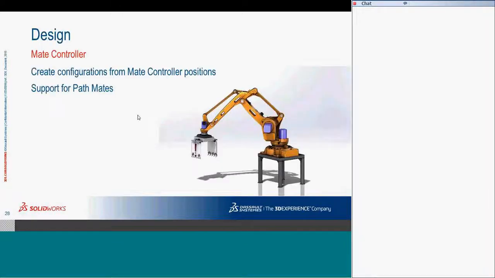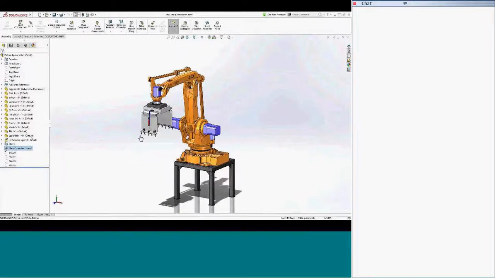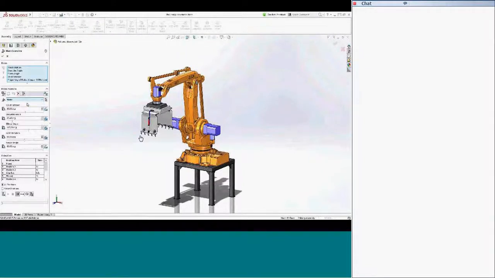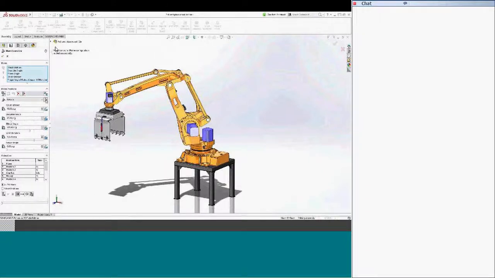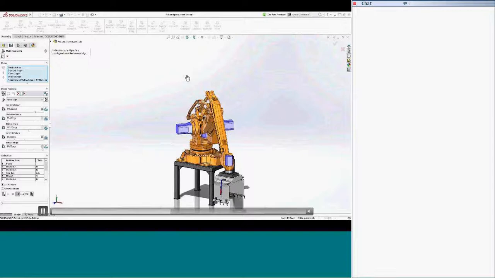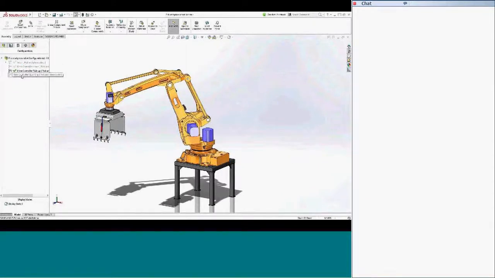A feature is introduced called Mate Controller. In 2016 we introduced Mate Controller, but in 2017 we have made improvements to it. In 2017, we can see each of the Mate Controller configurations or positions, the new configurations. How to create positions: and we have to save this position into configurations.